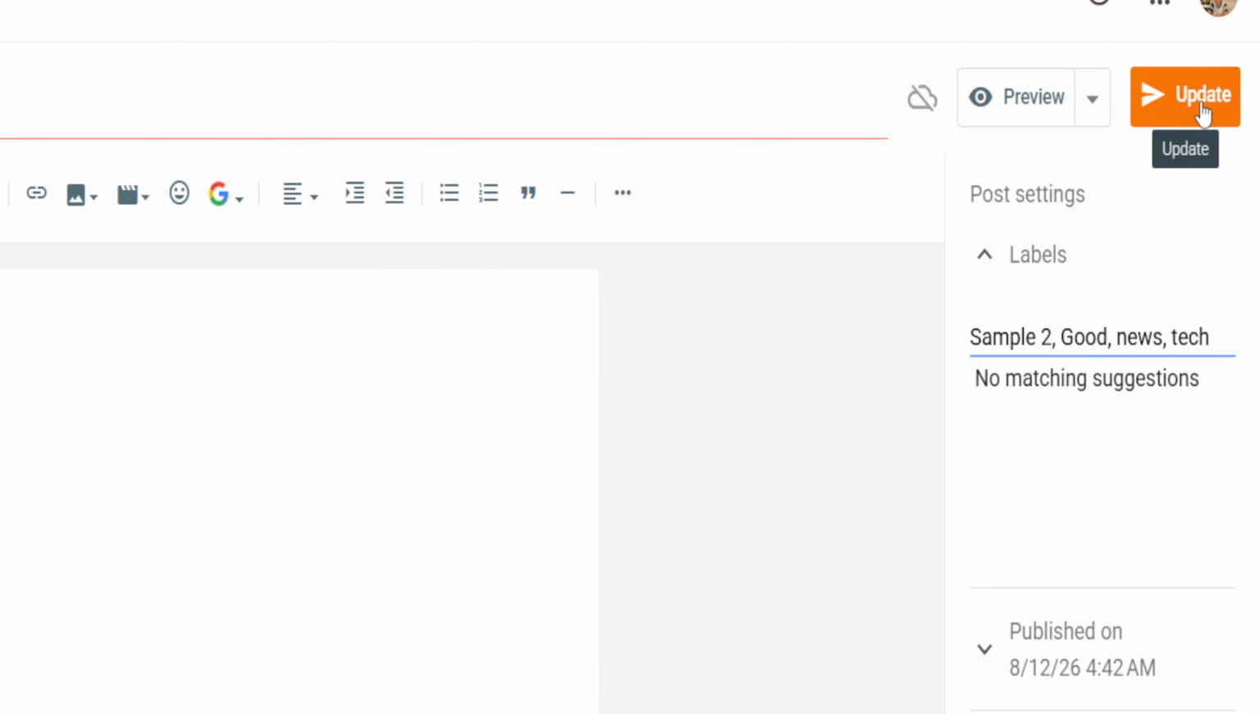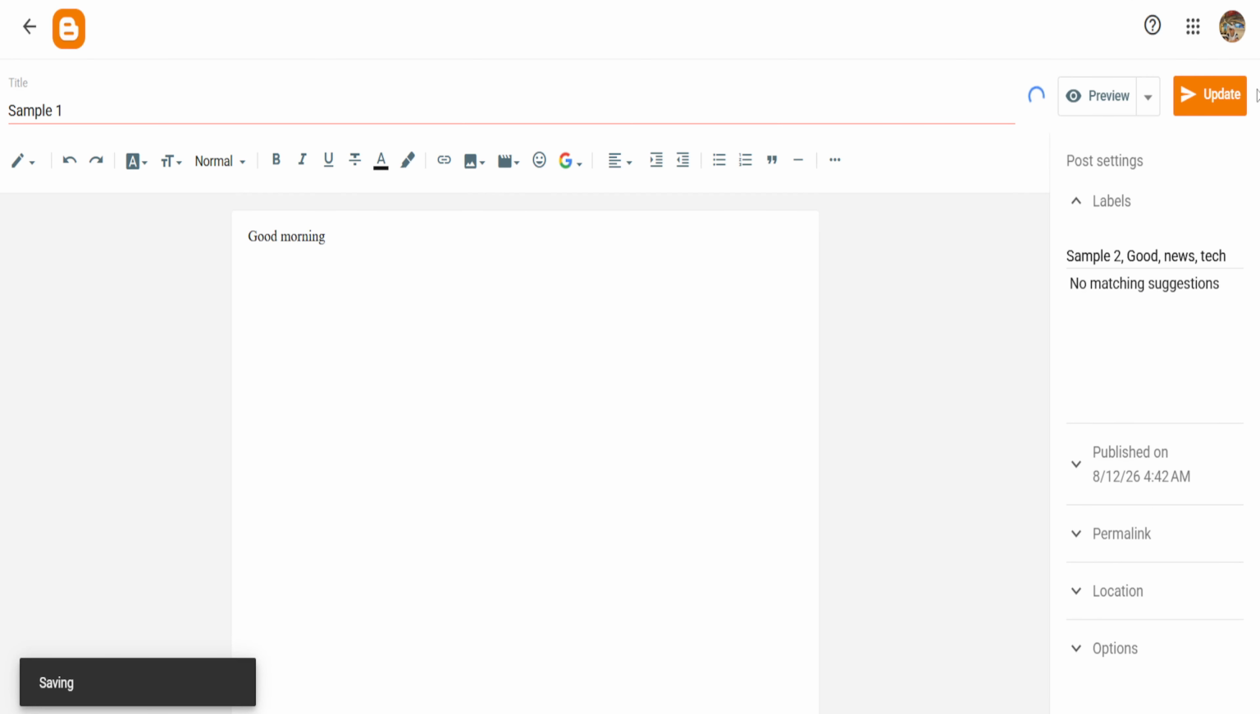And that's it. You've opened a post, located the labels setting, added your desired text, used commas to separate multiple labels, and then saved everything by publishing or updating the post. If you're following these exact on-screen steps, that's the complete process.